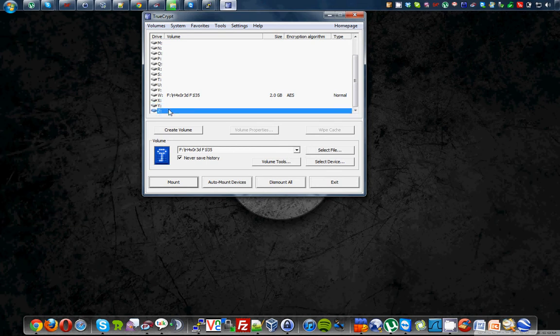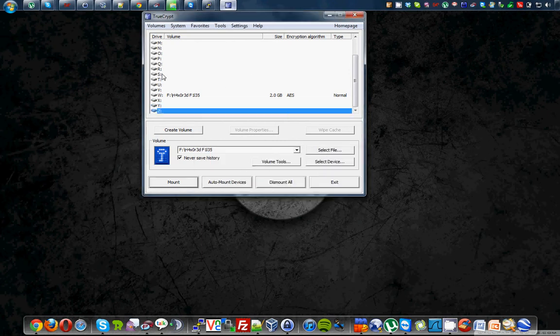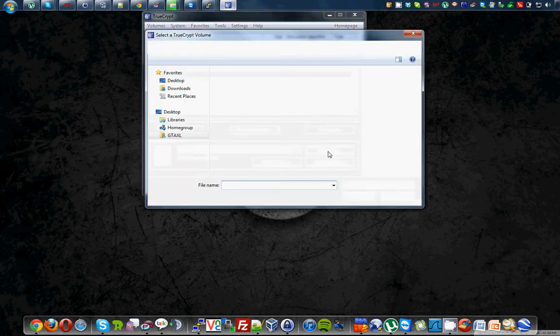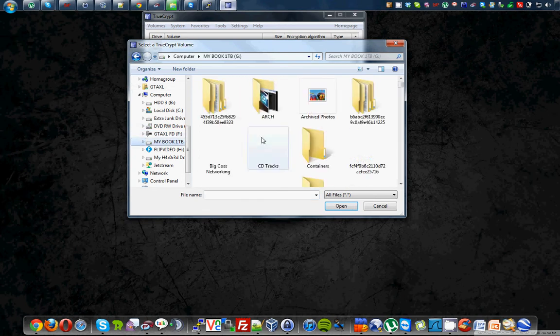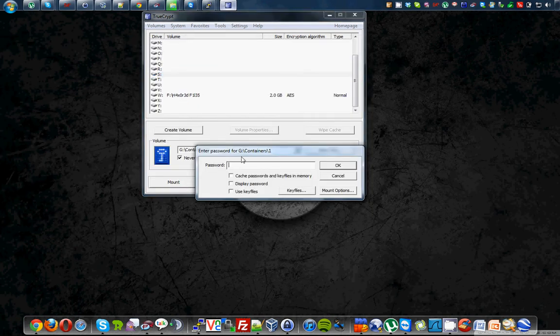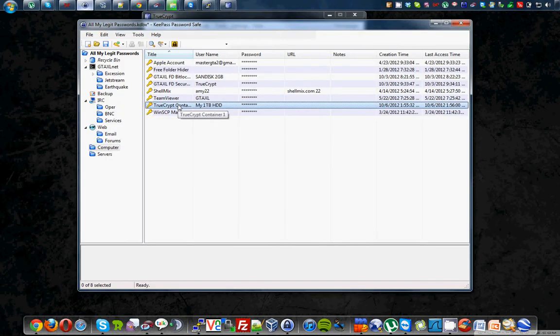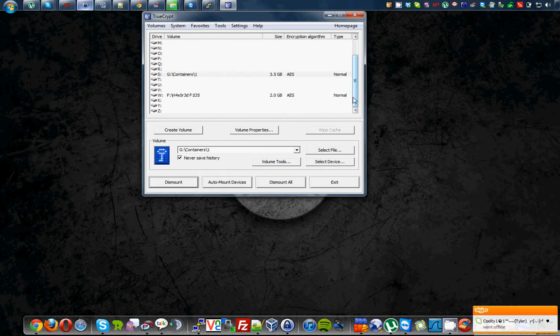Let's try S. Select file. I don't know if you can mount multiple ones at once. That's why I'm wondering. And then we'll go into where we have it. Containers. One. And then mount. And that's where we type in the password. And then there we go. It is now mounted.